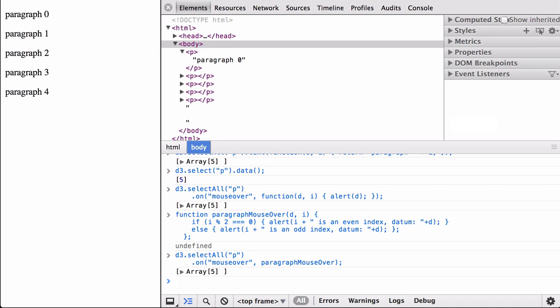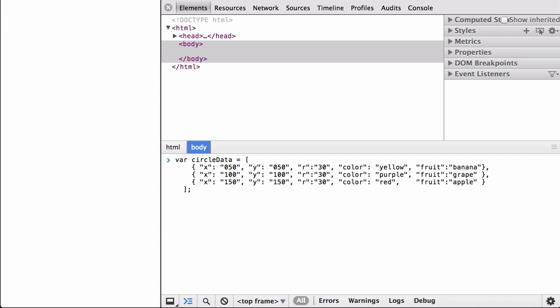Next, let's create 3 SVG circle elements based on data. This time, our data source will be more complicated than the one-dimensional array of numbers. It will be an array of JSON objects. We reset the browser. Then we define the 3 circles. You can see that each JSON object has an x-coordinate, a y-coordinate, a radius, a color, and a fruit type. We will use all of this data in our circles and events.